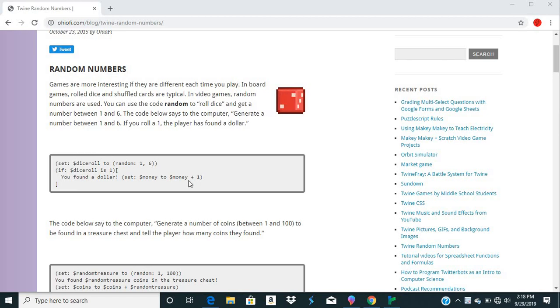Hello, everybody. So today I'm going to be continuing my Twine how-to series. Last time I talked about basics and variables, and those are very important. But today I'm going to be talking about a few macros, one of them being the random numbers macro. You can also do random words, but I'll talk about those later. Today we're going to be talking about random numbers.